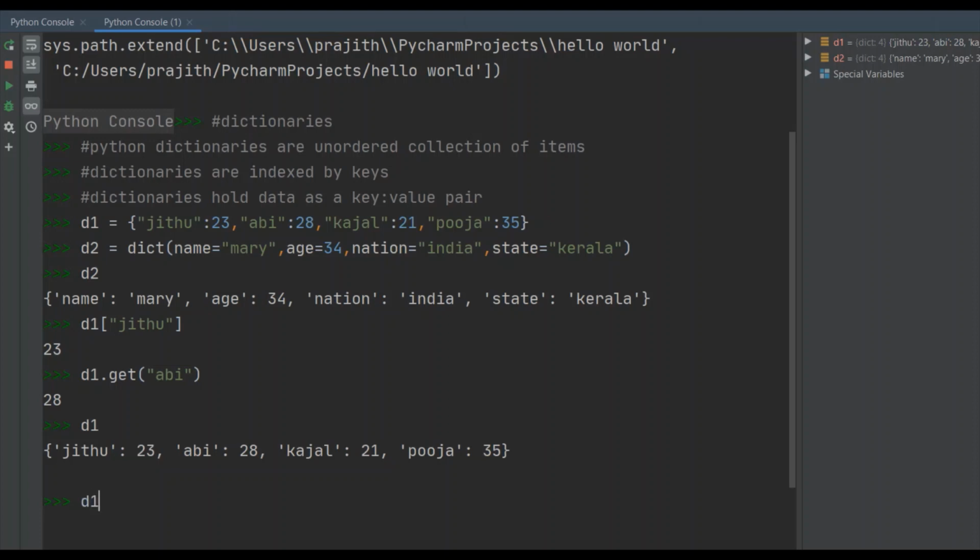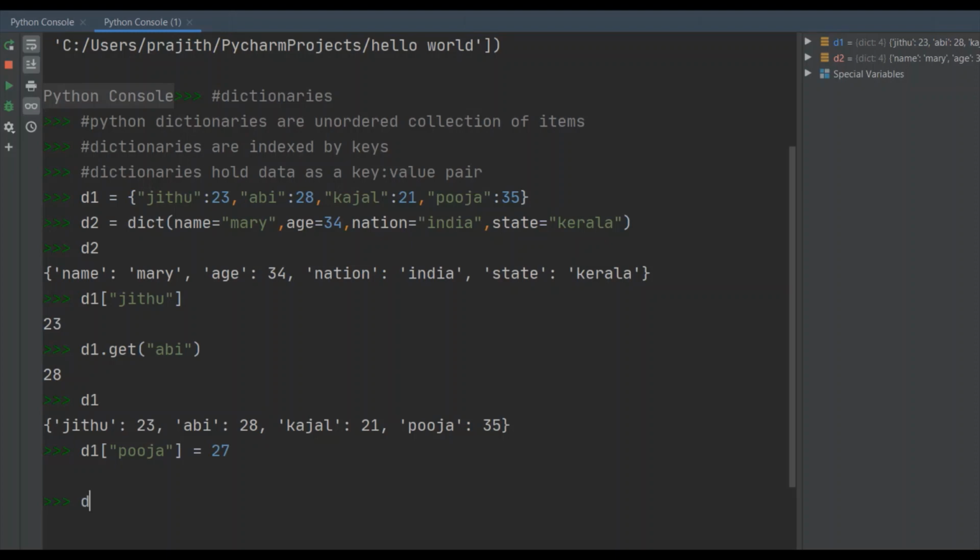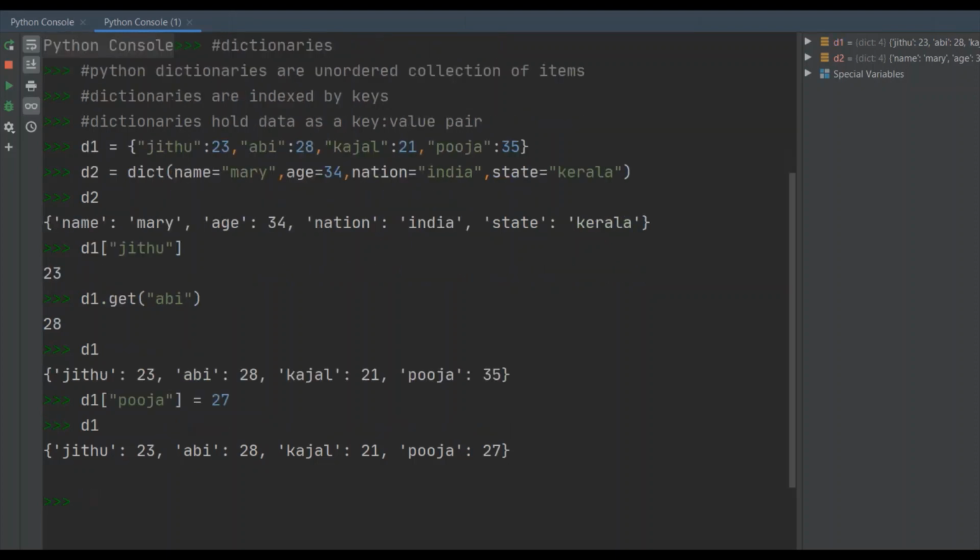So d1 in square braces use quotes and type Puja and assign 27. So hit enter. Now print d1, hit enter. So Puja was 35 and now the value of Puja keyword is 27. Cool.